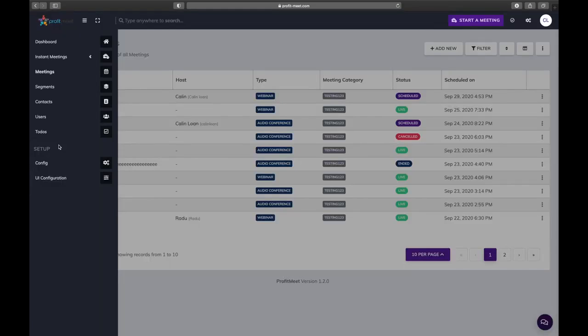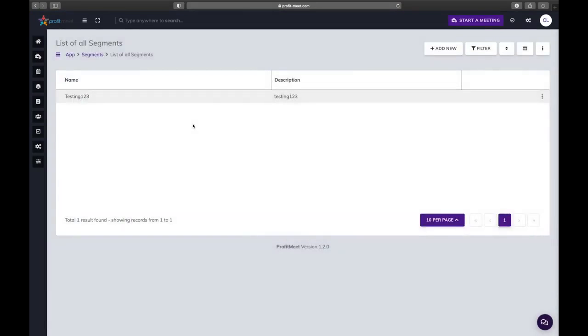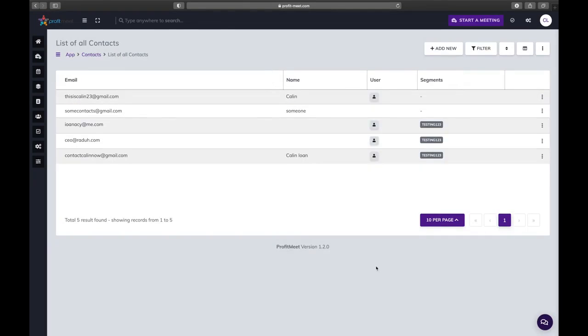So we're on the menu here. We can use the segments to split users into different segments depending on how we want. For example, I can have a group for my webinars, a group for my live class, so on and so forth. So we're at contacts.